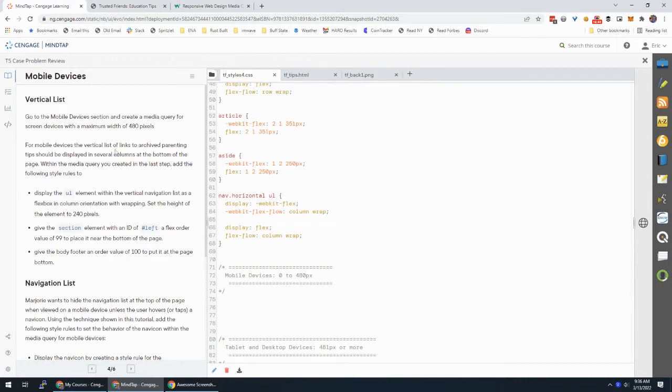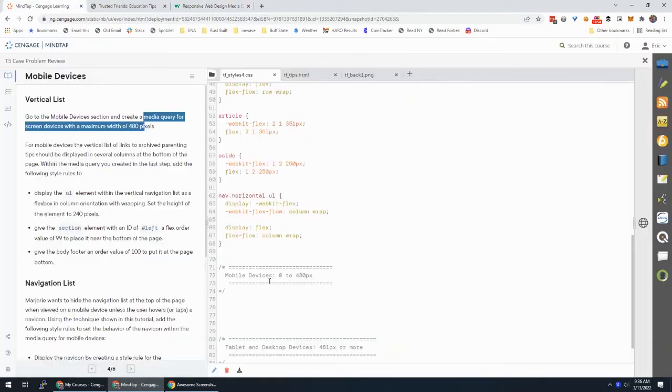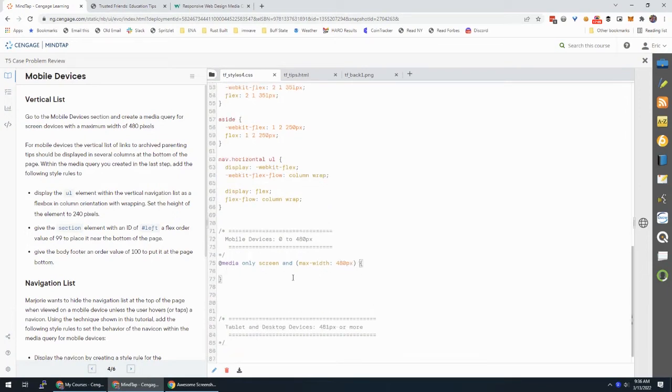And what we're looking for is a media query for screen devices with a maximum width of 480. So that's like this. I'm going to copy that one. I'm going to paste it here, only we're talking 480 pixels. And then these dot, dot, dot, we're going to get rid of that. So now within these curly brackets are going to be all the rules just for if our screen is less than 480 pixels.